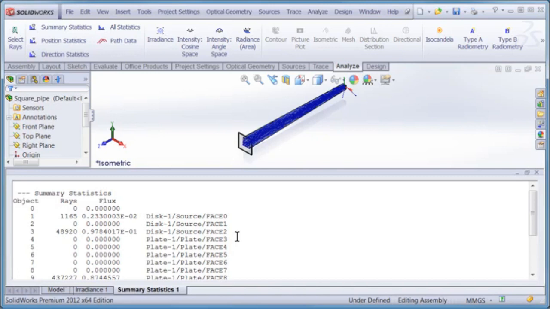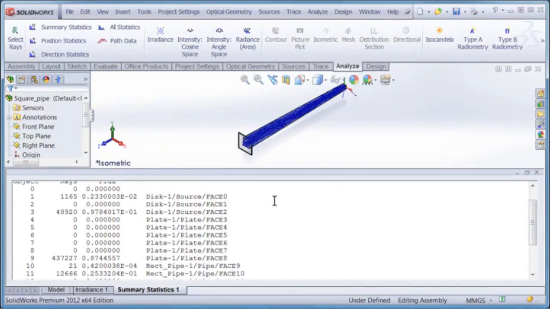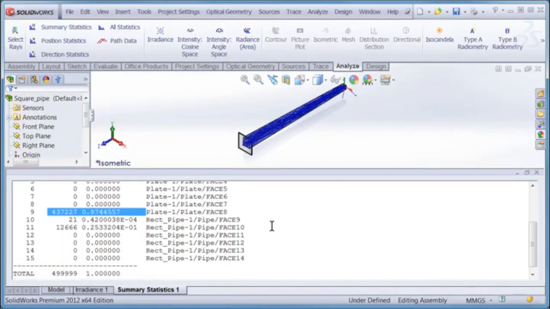Now you say, how is that useful? Well, if you look in front, we see where all of the energy is. The disk represents my source, the physical geometry of my source. The plate is my detector surface. And you'll notice most of my energy, 87% of my energy, did indeed reach my target location. And then the faces of the rectangular pipe are my light pipe.